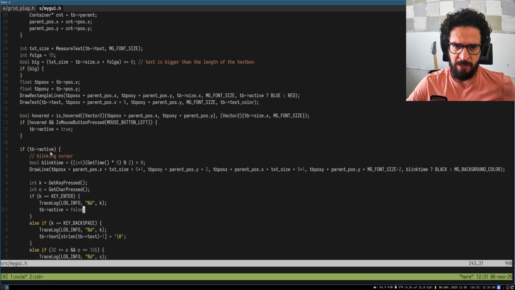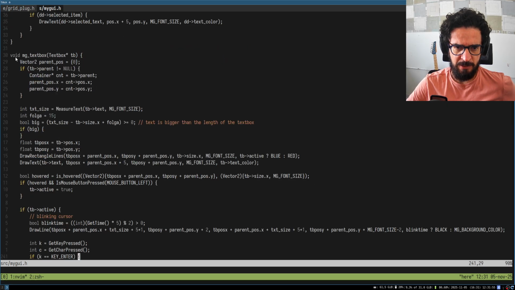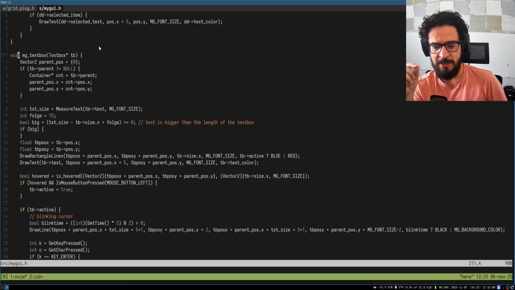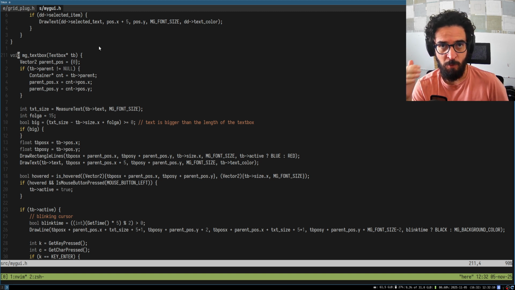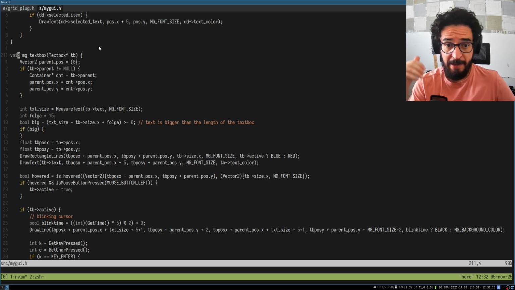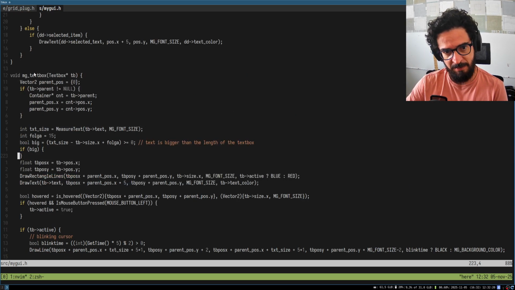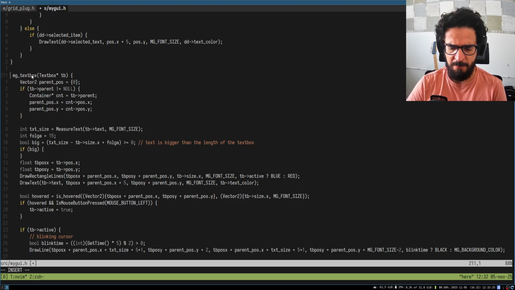But what do we return on the text box? We don't return anything, right? So maybe we can return what key is pressed. Then it's the responsibility of whoever is calling the text box to check which key is pressed, and do something about it. I think it's a good idea. So we can return char, or maybe not char.